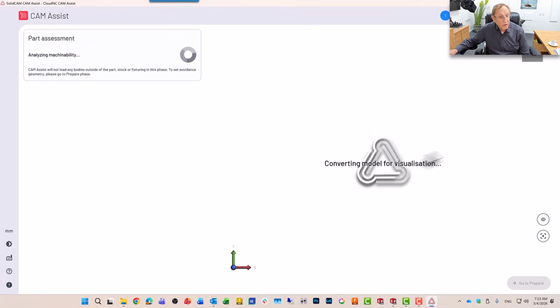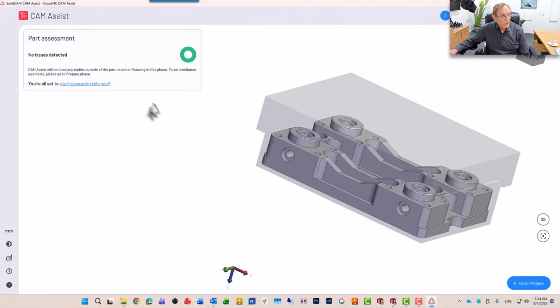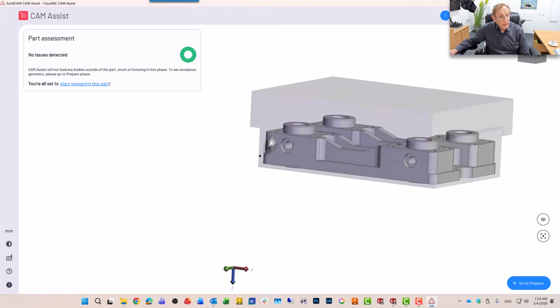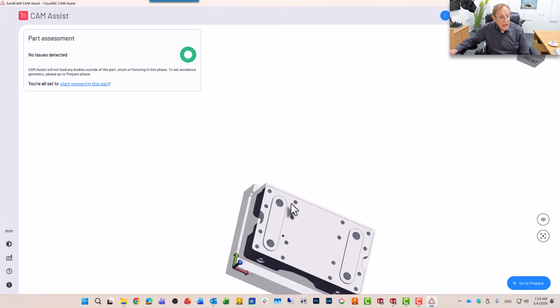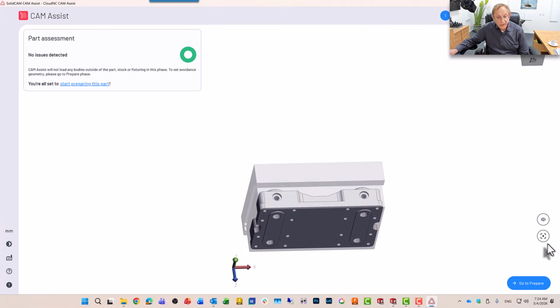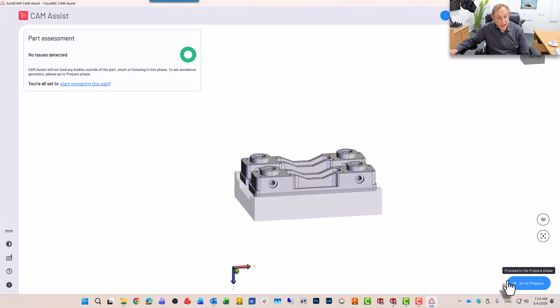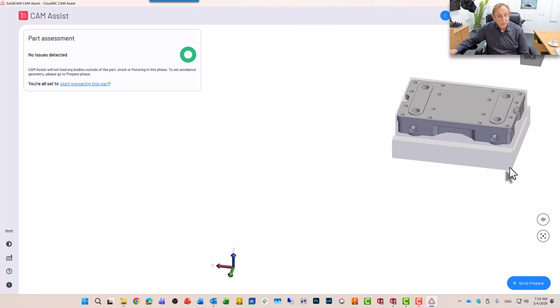And what we see is it's now converting the models for visualization and detecting if there are any issues. It shows it to me with my first setup, as you see over here. We can also see it with the different setups. By going down here, we have an option called Setup Selection. Click on it. You can see side 1 is what's showing right now. We can have side 2 showing instead, and if we want, we can even have both of them showing. I'm just going to put it back to side 1, and then we'll continue from this point. You can see we have nothing that is bothering us to machine this part. So we'll continue on to Go to Prepare.